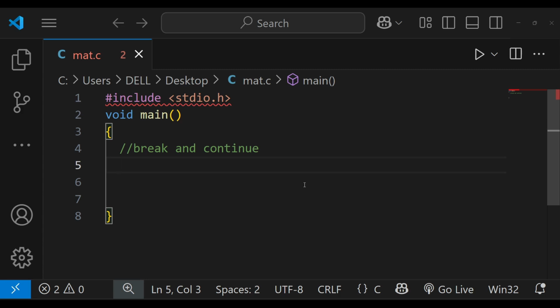As you can see, today we are going to work with break and continue. We will see how break and continue work in C programming, and they are available in other programming languages also, like Java, like Python, like C#. So the concept is the same in other programming languages also.